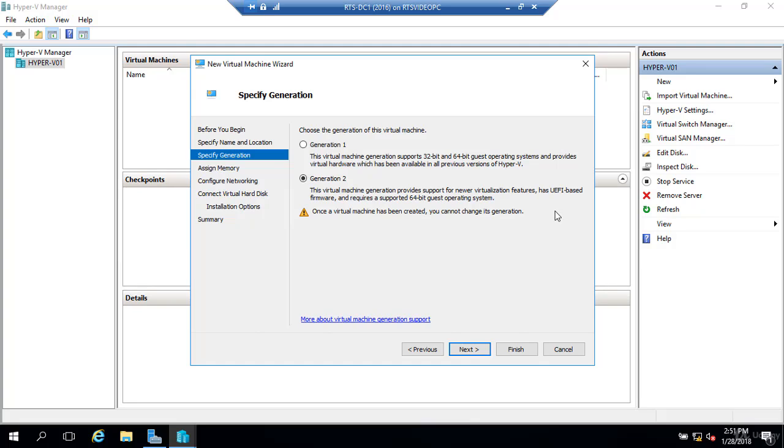However, once you create this virtual machine, notice this warning at the bottom. Once a virtual machine has been created, you cannot change its generation. So you have to be sure you're installing the correct OS. Otherwise, you'd have to delete this and completely start over. I'm going to choose a Generation 2 machine.